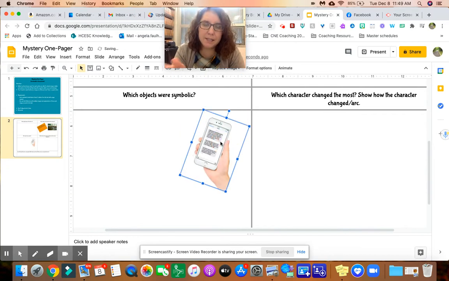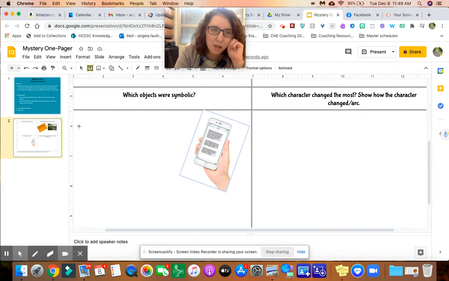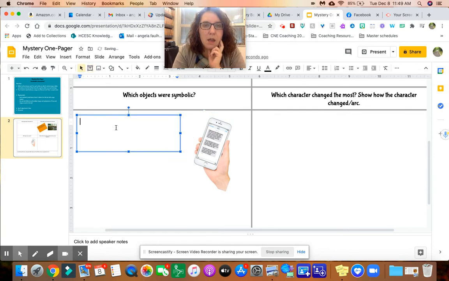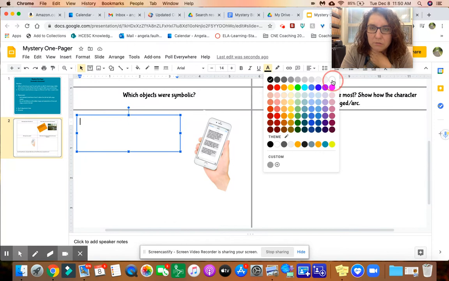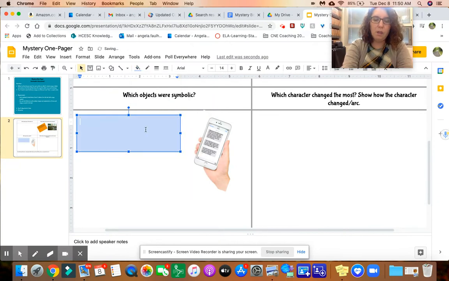But now I need to add some explanation so that my reader knows why that is such an important symbol. To do that, I'm going to add a text box. I get my little crosshairs and draw my text box. With my text box, I can also make my writing a different color. I'm going to make my writing white and fill my text box with, let's say, blue. I'm going to say, this iPhone is symbolic because, and I'm going to finish that on my own. You don't need to watch me do this.